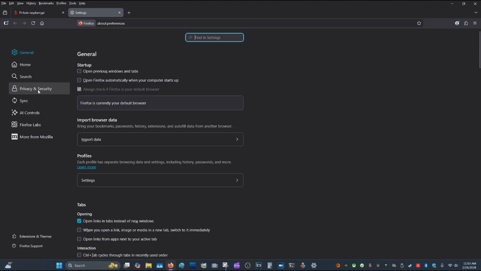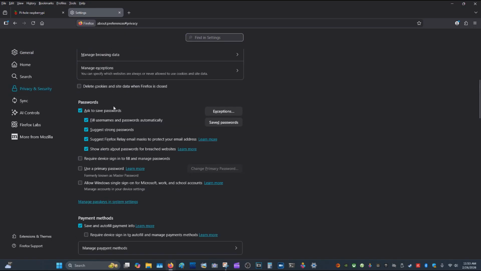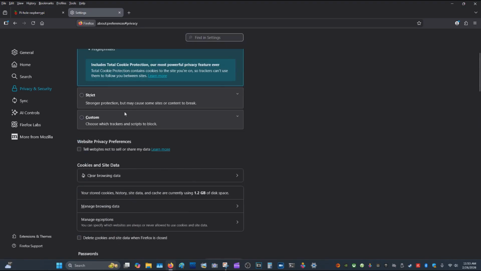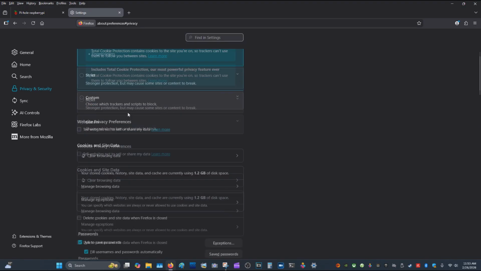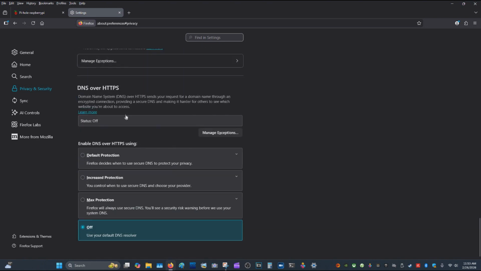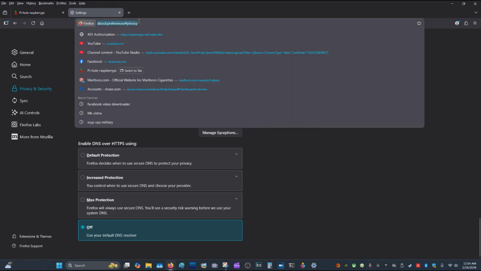And under Firefox, you go to settings. Then we go to privacy and security. And then what we're going to do is scroll down and see where it says DNS over HTTPS. You want to put that as off. So you don't want to use default protection, increased protection, or max protection. You just want to click that off.